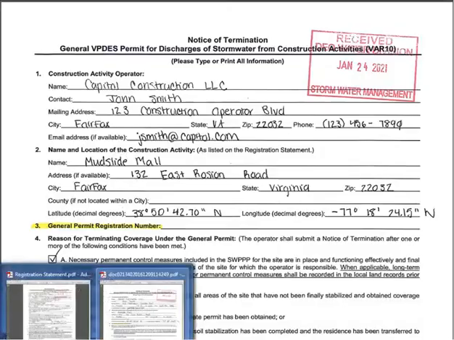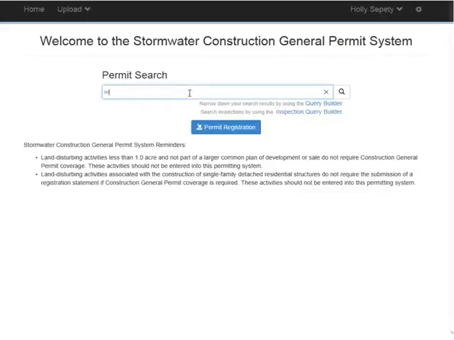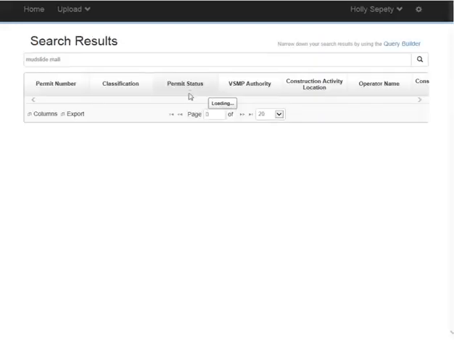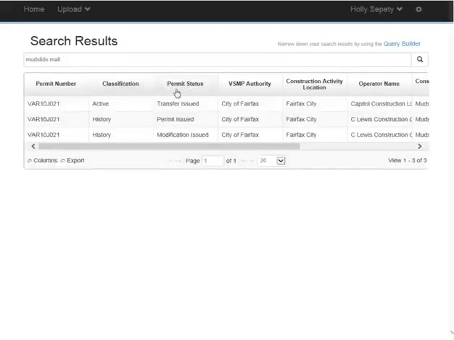So we're going to go into the system and look up Mudslide Mall, which is our example permit that we've done a transfer, a modification, and all that good stuff. We're going to want to open up the active permit record and just take a minute here to search and make sure that there's nothing pending right now.